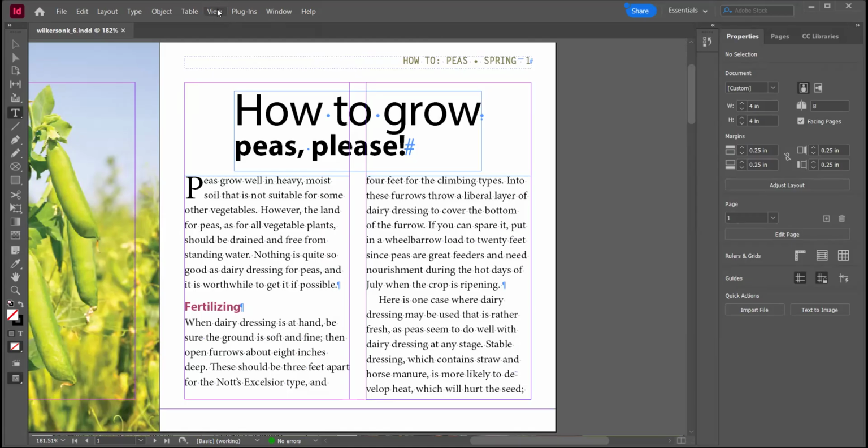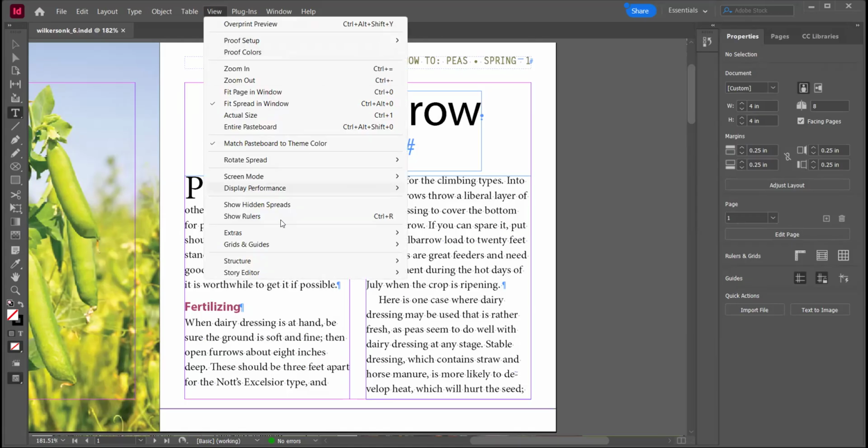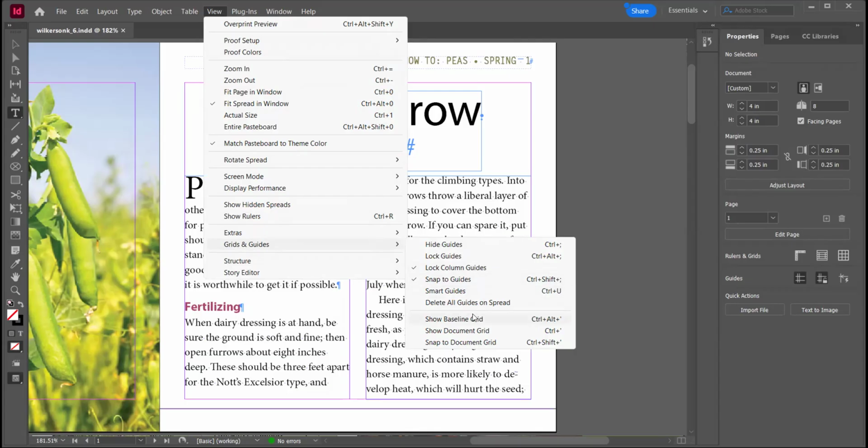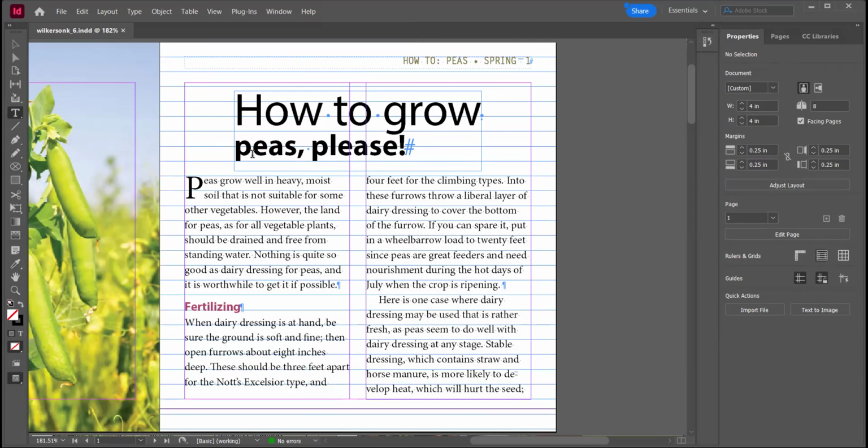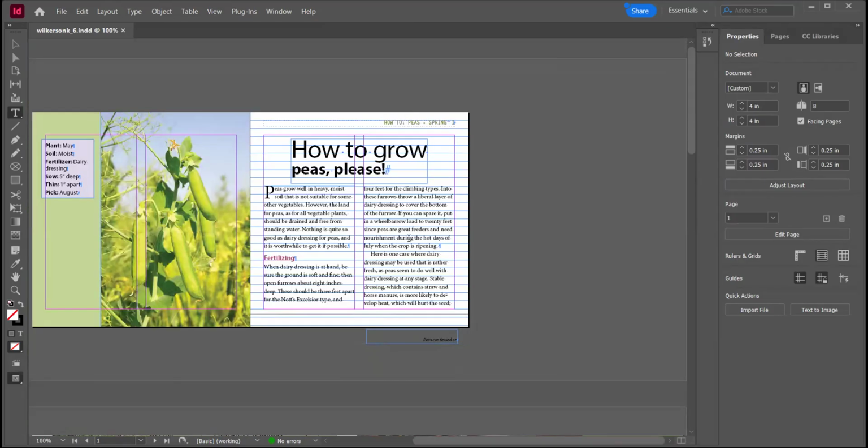So now I want to view my grid. So I'm going to come over here to view, grids and guides, show baseline grid. Okay. So this now shows where my text should be. Okay. So you can see that it's lined up here, but down here it's not lined up. Okay. And I want to do view actual size. Okay, this is the actual size of this small thing. And then I am going to align all of the text in this story to my baseline grid.